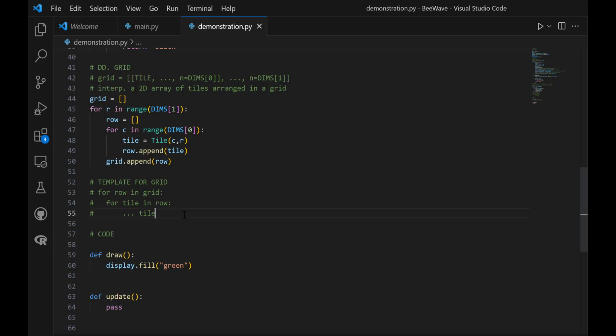Remember this template for grid? This is the first time we're going to use it in the system. We're going to copy the template and paste it in line 61. We fix the indentations, get rid of the comments, and we are ready to use it. This template is used to traverse the two-dimensional grid. These three dots represent a particular action, a verb, which in the case of programming usually takes the shape of a function that receives as an argument this tile.